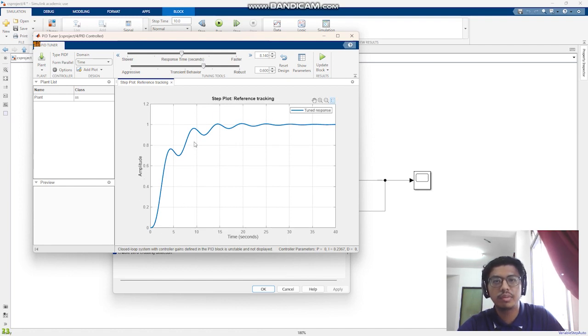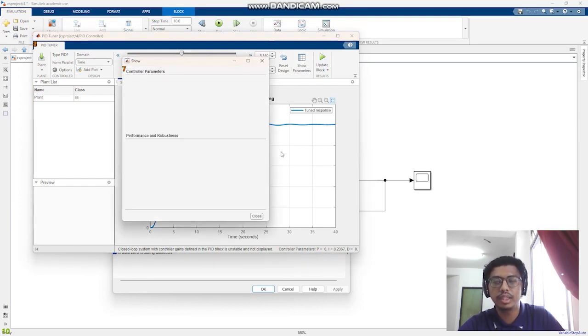So this is our step response for the system using PID controller. Notice that both PI controller and PID controller produce exactly the same graph response, but it's actually not the same at all. So we're going to click on show parameters.